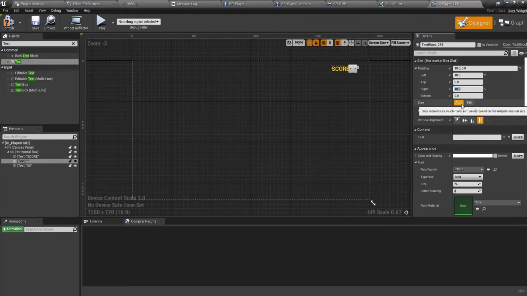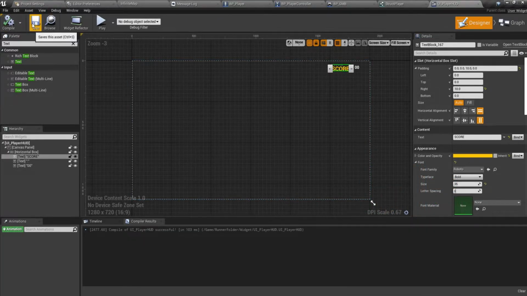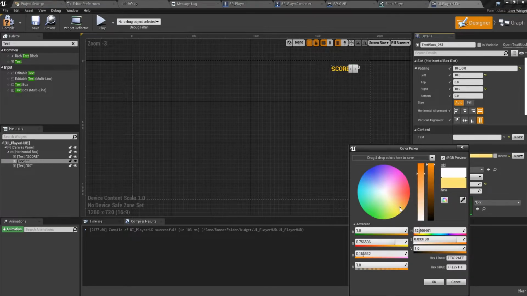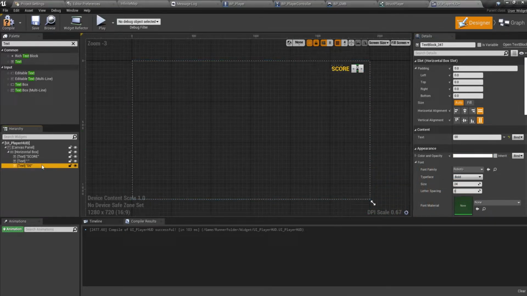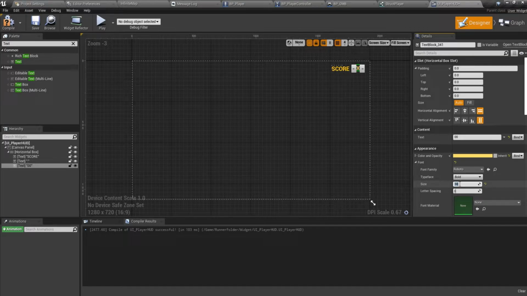And change the, just get this one, file save, and make this one 35 as well. Yeah, the color, for some reason there's a bug with this one, so just choose the color again. And even with the 0 you want to do the same, change the color again, and make it 30.